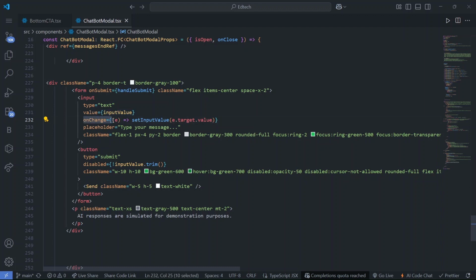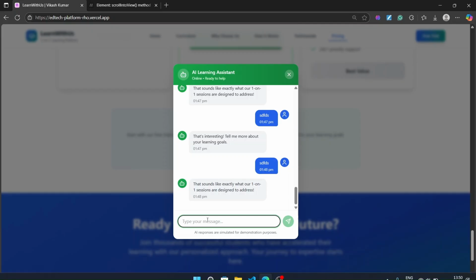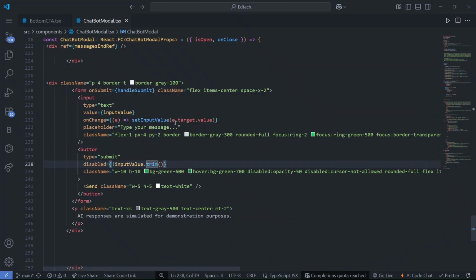So we are using onChange. When the user types, something is changing on the input, right? So we are using the onChange event, right? Below we have a submit button, the send button, and it will be disabled when the input is empty. So here the input is empty, then it will be disabled. See, it has been disabled, right? So we can't send an empty message, right? This is a good point we have to notice here.